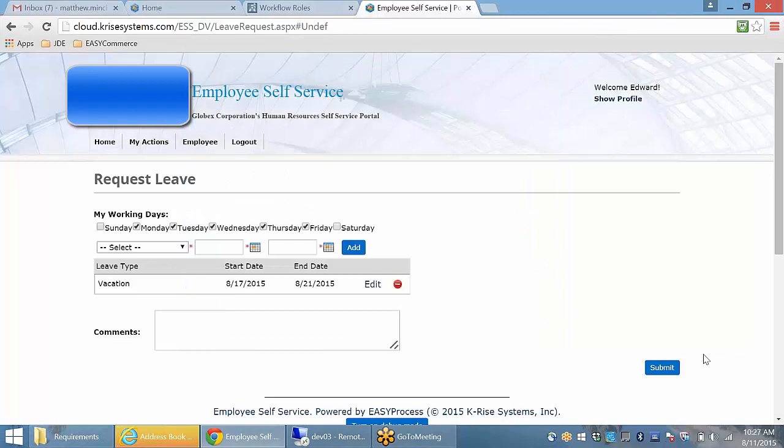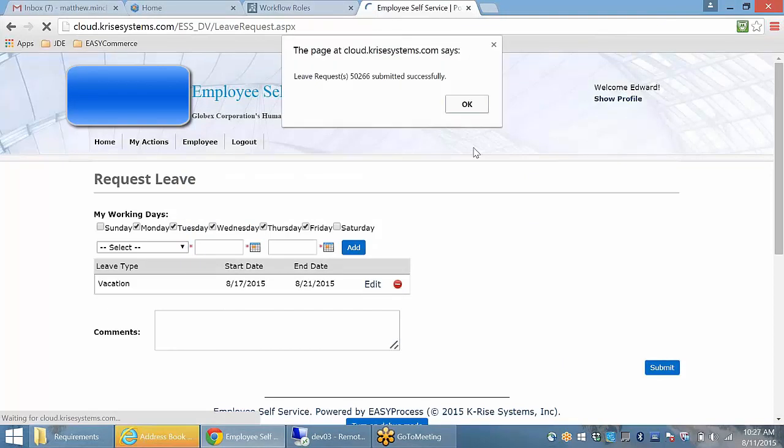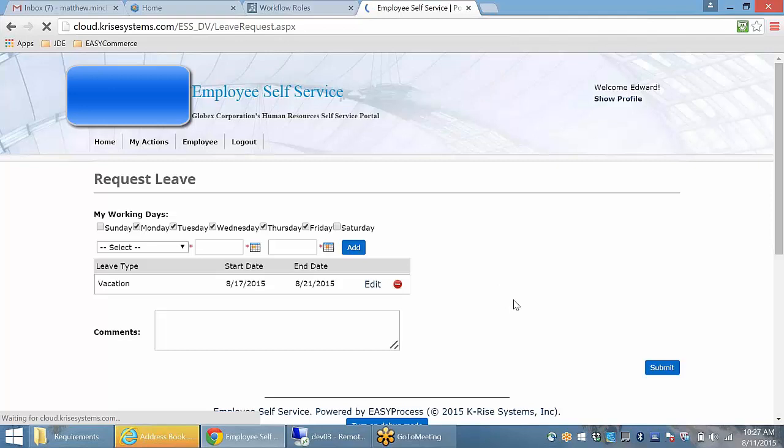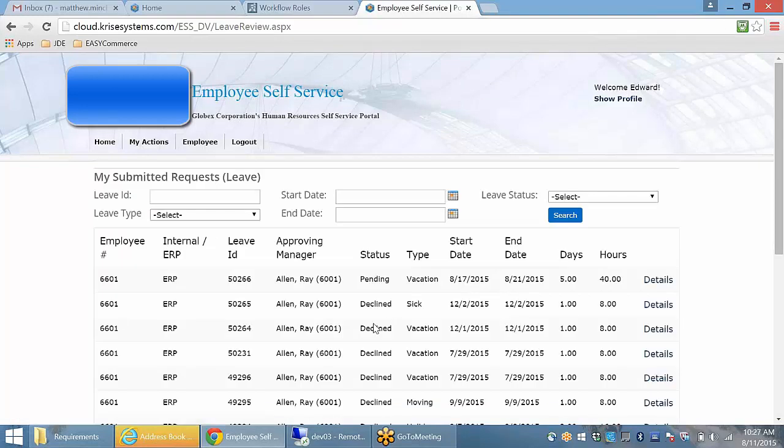Okay, so if we just submit that for approval here, you can see it gives us a leave request ID back. It's 50266, and it should forward us back to our list saying that that was entered into JD Edwards. It's the same thing. It goes into JDE as pending, and then it gets submitted to the manager for approval. And then once the manager actually approves, it updates that status to approved.